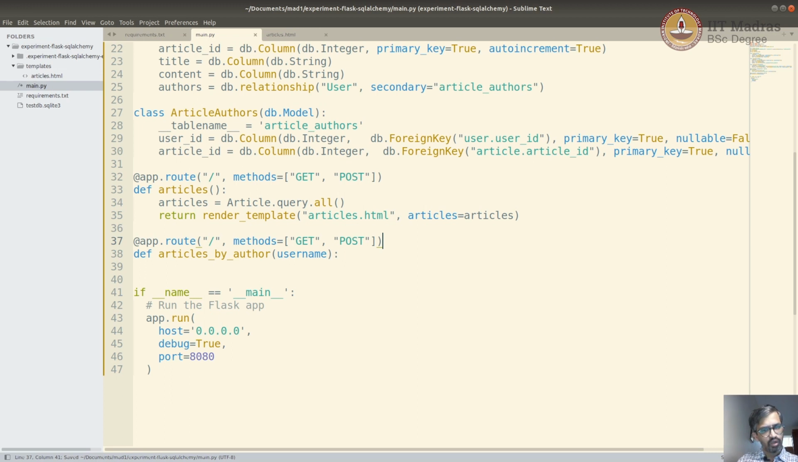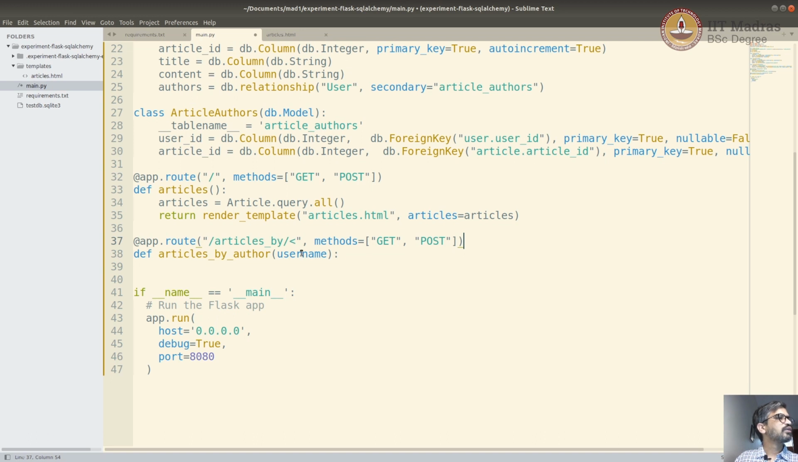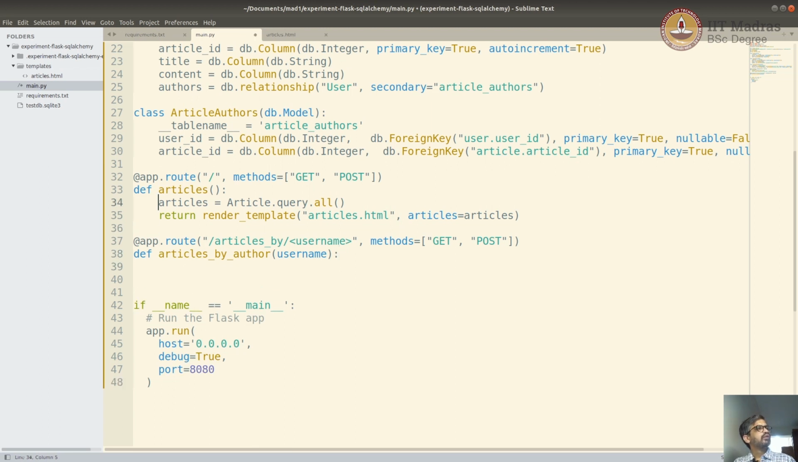We can give whatever we want to, but I'll just give it articles by to make it meaningful. Even though we can give anything, it's always useful to give a meaningful name, and it takes one parameter as part of its get call, username, right? It takes username, and the same thing is passed here. Now we have to modify our articles query to filter by username. So it's actually quite straightforward again.